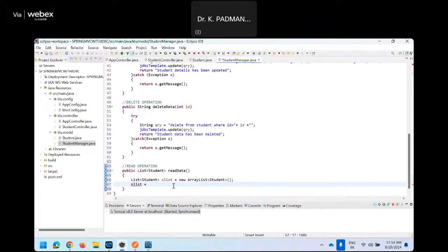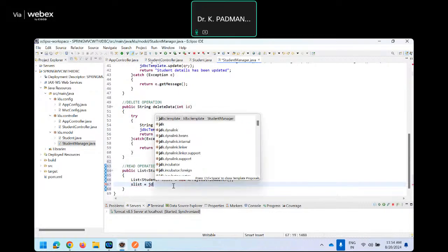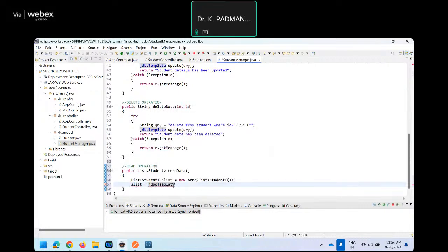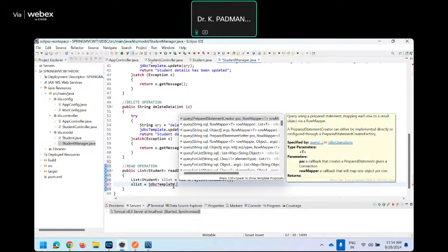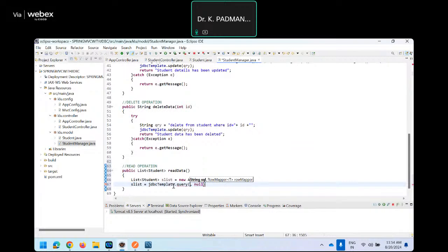sList equal to, we can use the object jdbcTemplate dot, there is a method called query. So update is a method used to perform insert operation, update operation and delete operation. There is another method called query to perform data retrieval from the database table. So let me use the query. It takes the first parameter as a query to perform the read operation from the database.